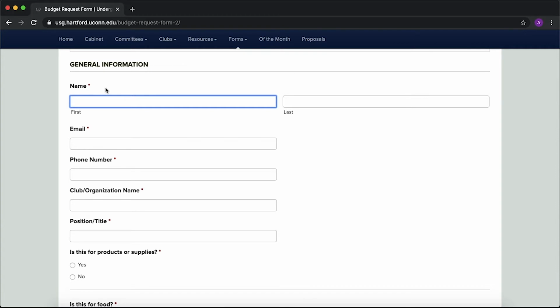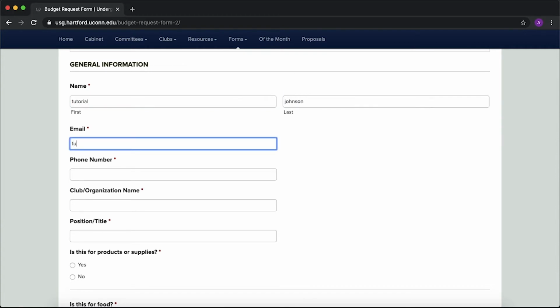The form itself is rather easy. Just like all the other forms, you can just put in your information.